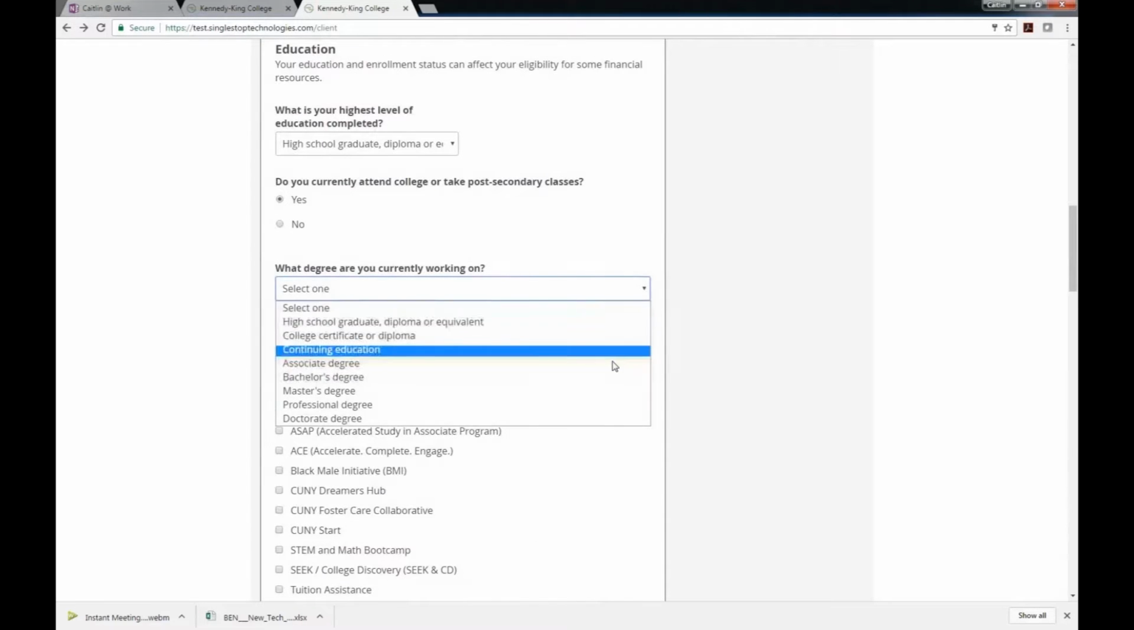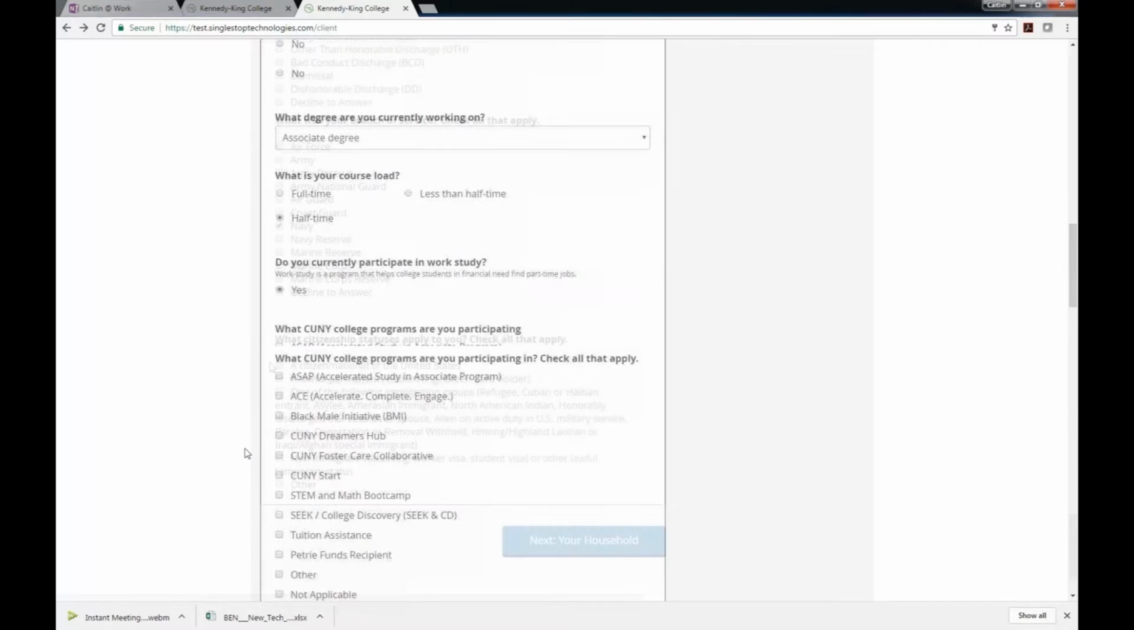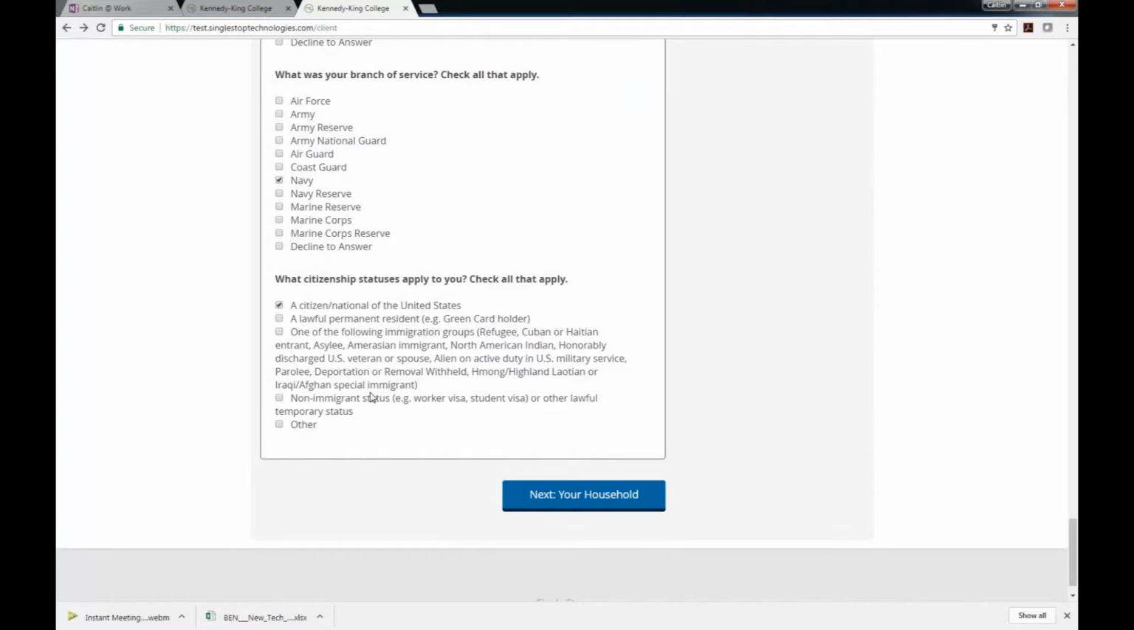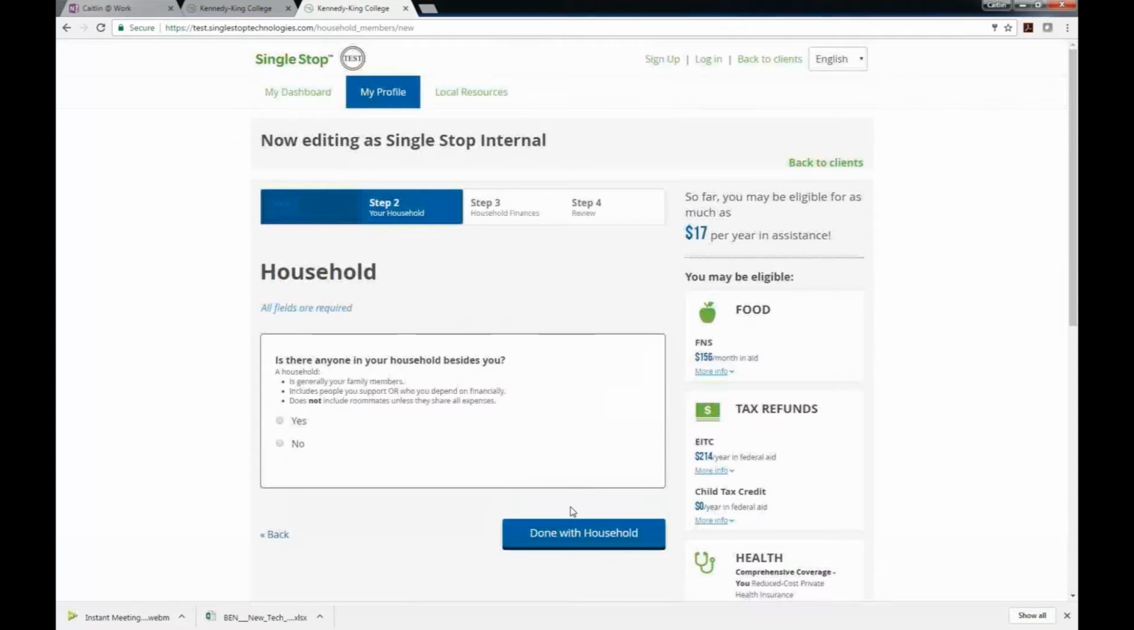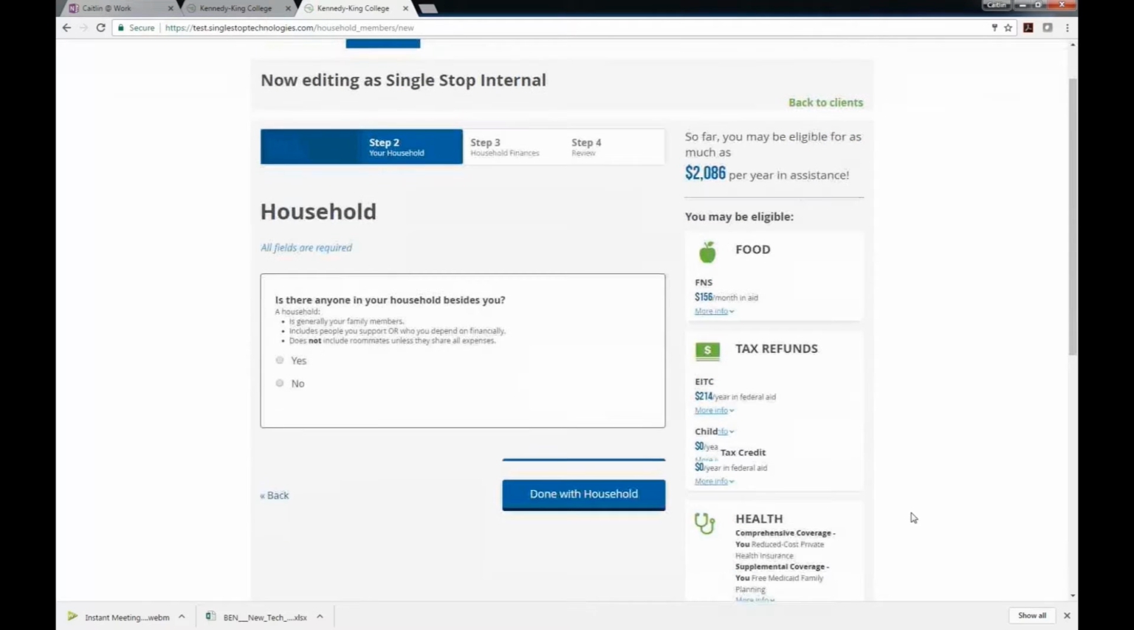You will continue to go through the page and enter information as the client answers your questions. After completing all of these fields, click the Next Your Household button at the bottom of the page. This will take you to page 2 of the screener.